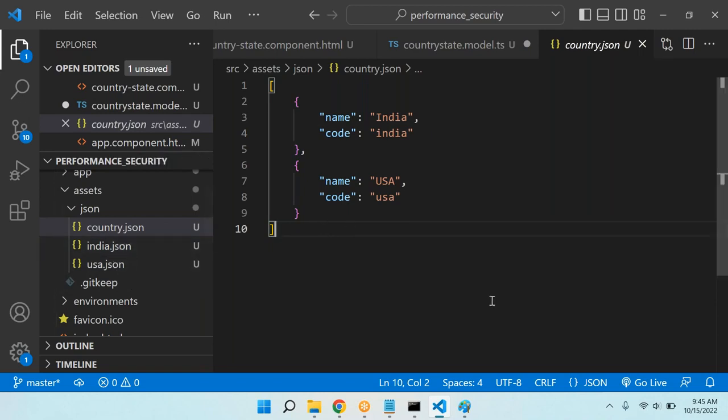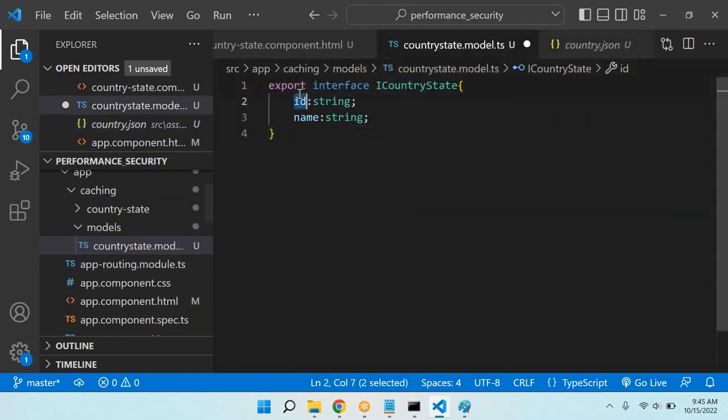Now let's see one thing. All the JSON files contain the attributes called name and code. We're going to define name and code here. Let me name it also as code. Okay, ICountryState contains both the name and code. This is the model we are going to bind into our application, right?